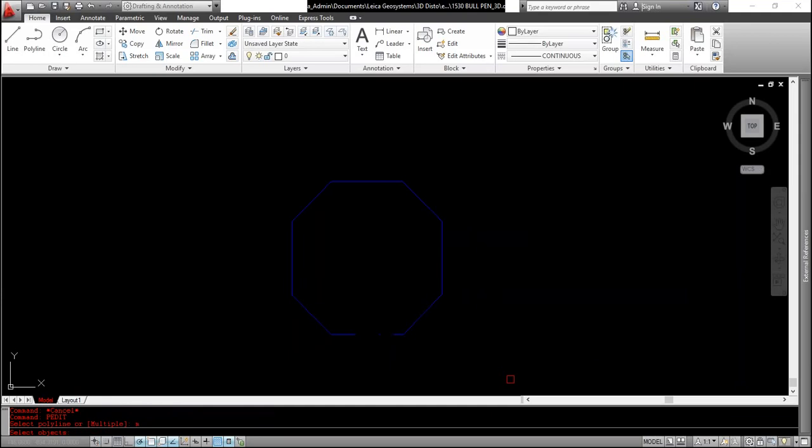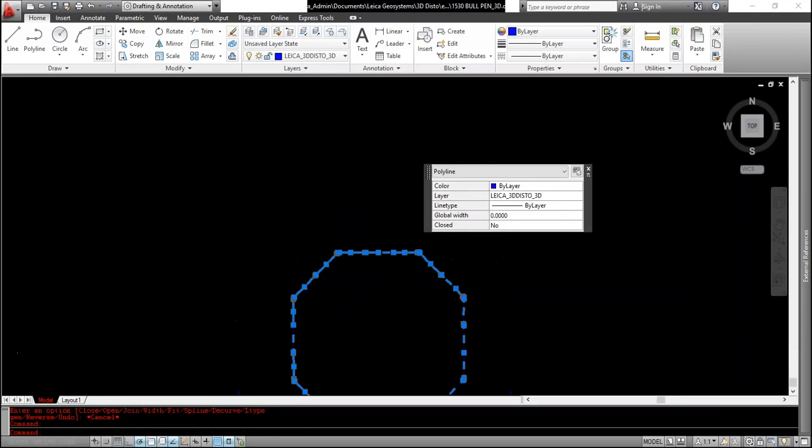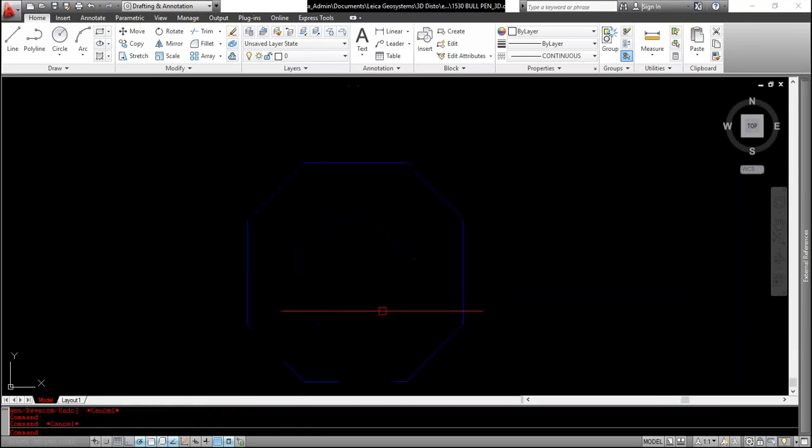And I'll do multiple, and I'll grab them, and I'll do yes, and I'll do join, and join type of 20. That actually closed this gap, I think. Closed a gap, and it closed this one. And it created my polyline. And again, I can go through this and work the CNC from it.